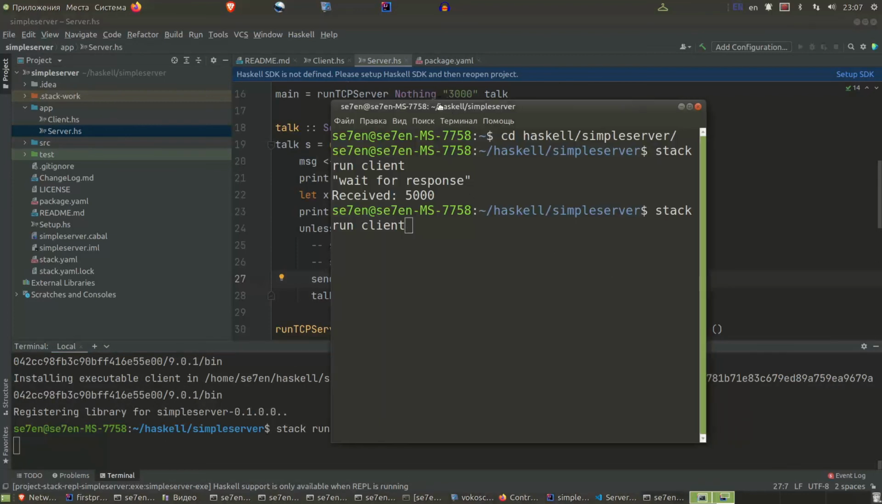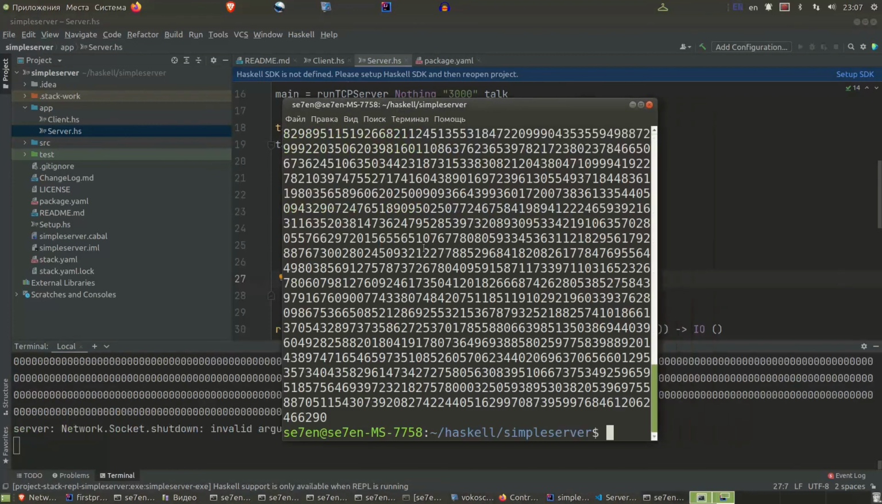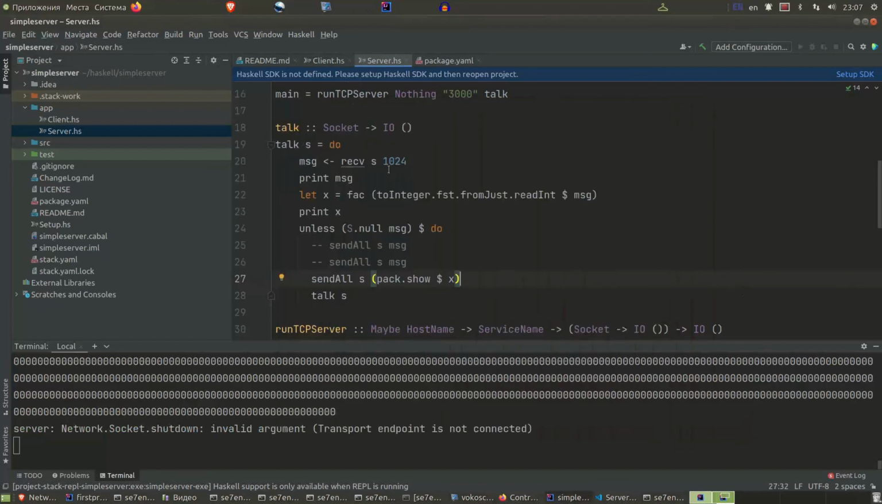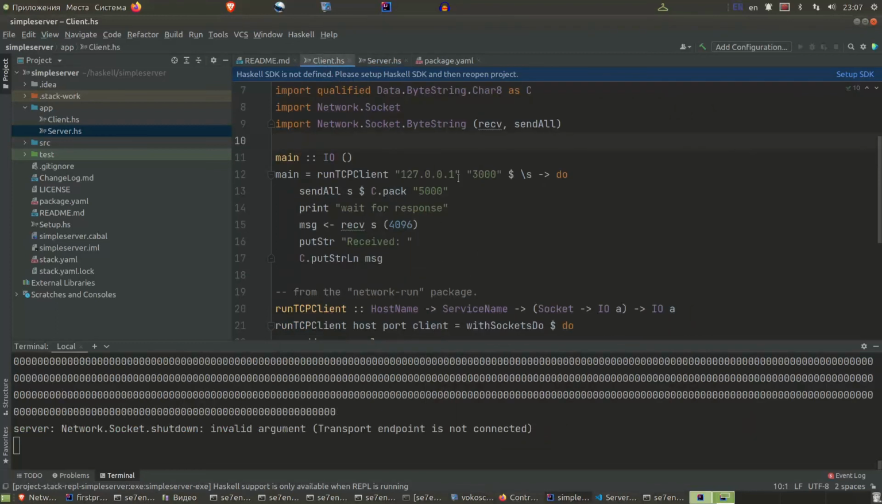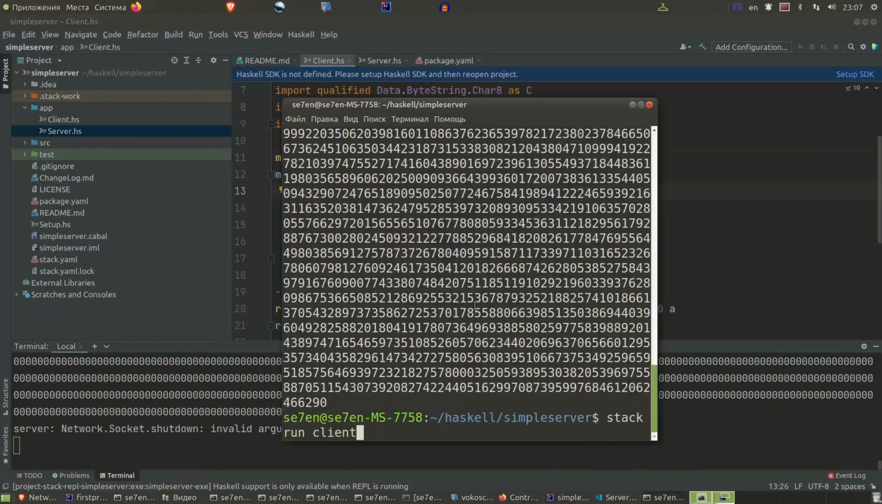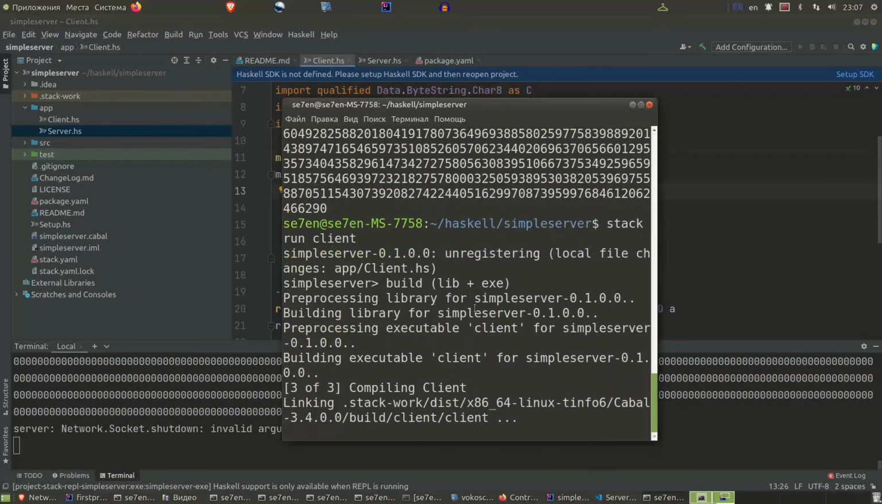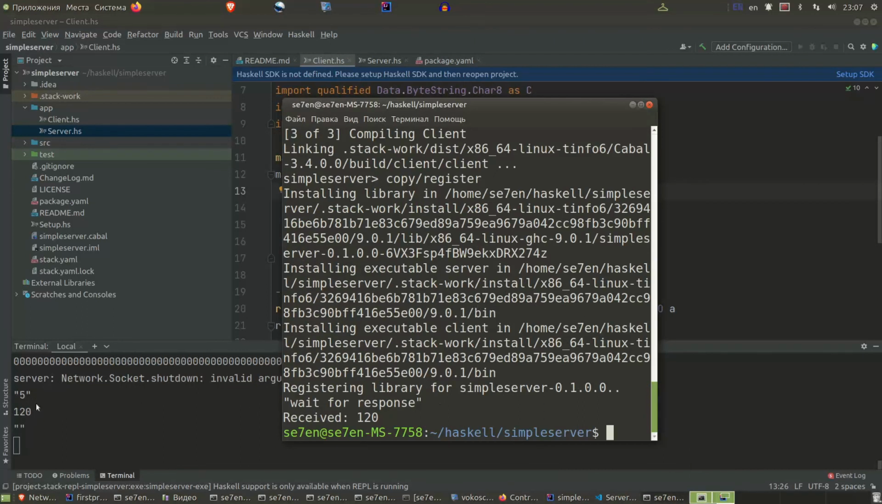Okay, let's run the client. Oh, a very big number, 5000. Let's do something small, for example, 5. Okay, let's run for 5. We can see that the server received 5, it calculated 120, which is the factorial of 5, and in the client we also received 120.